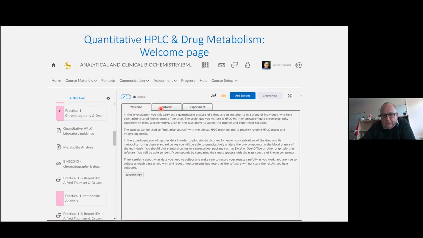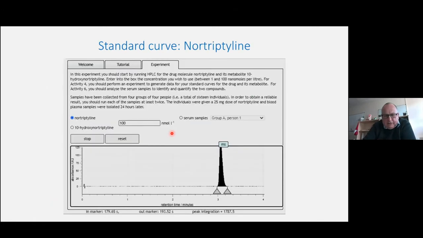Then there's a tutorial. This tutorial was formative. We actually found that very few students did this, kind of understandably. And then lastly, we've got the actual experiment. So I gave them some fairly good instructions, well, I hope I did, and advice. So this is the experiment that they do. It's essentially in three phases.